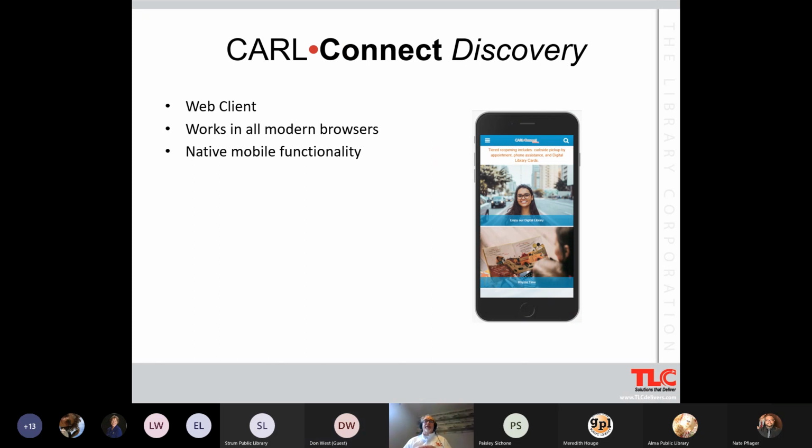because my understanding is that the majority of you really are focused on patron experience, patron outreach, and public services. CARL Connect Discovery is our discovery interface. It is obviously web-based, works in all modern browsers, and it is fully mobile aware and mobile capable, responsive screen design with a few cool enhancements.